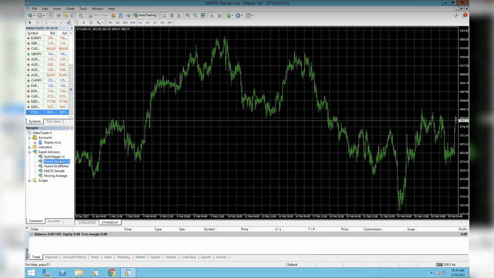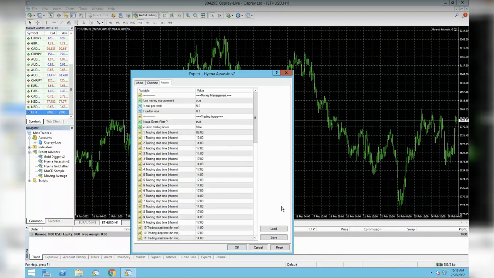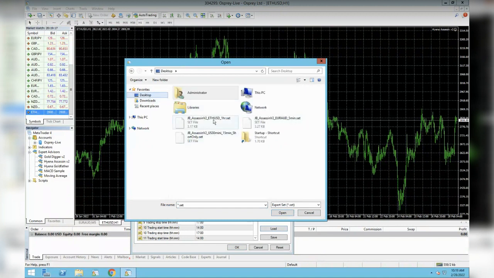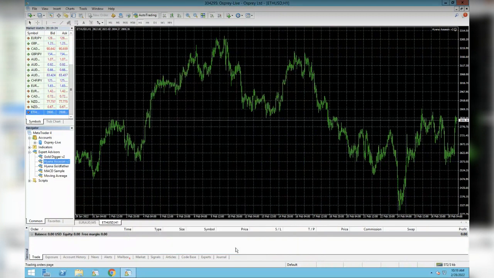Double click our bot, the Hyena Assassin V2. Make sure allow live trading is on. This is good on long and short. And then go to inputs, hit load, and we're going to load up the Ethereum settings, Assassin V2 Ethereum on the 1 hour. Open. And then you hit OK, and that's also good to go. The smiley face is good to go.